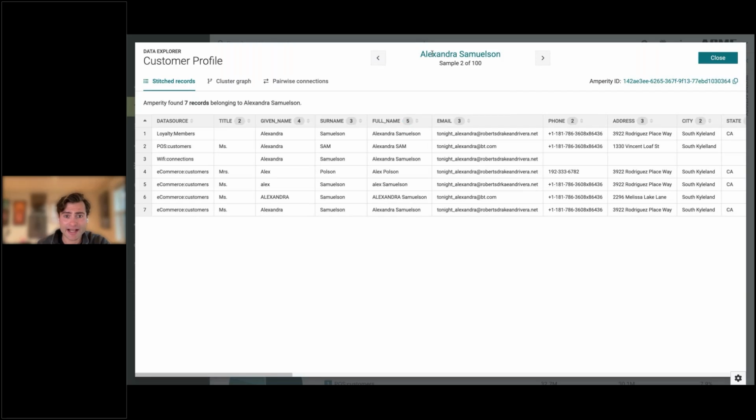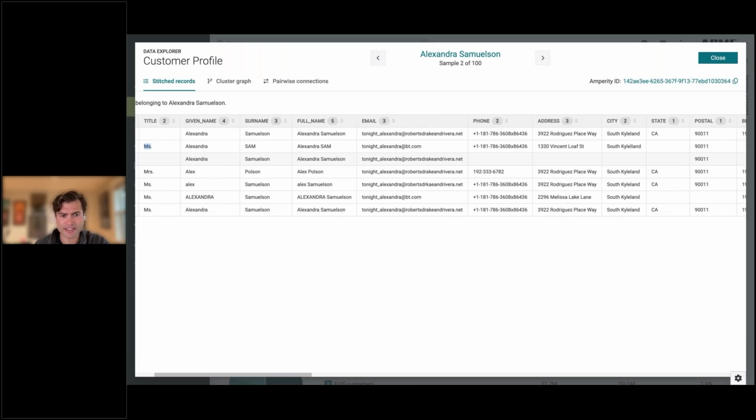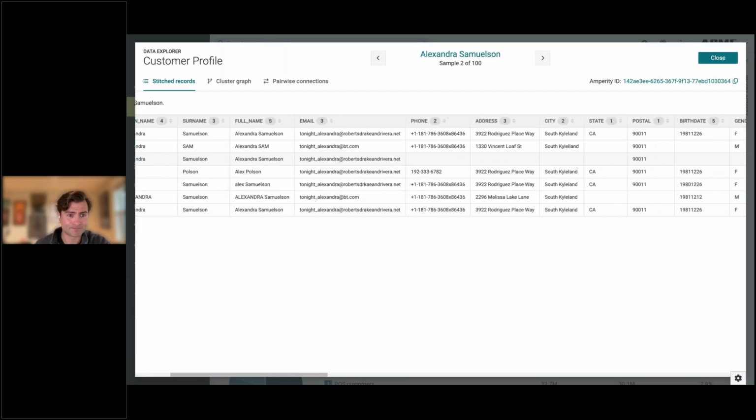So let's take a look at Alexandra Samuelson. Here we can see that we have 7 different records coming in from our different systems, all associated with Alexandra. We can see that sometimes she goes by Alex. Her title has changed. She has different email addresses, different phone numbers. She's moved a few times. But if you looked at all this data, you'd say, this is probably the same person.